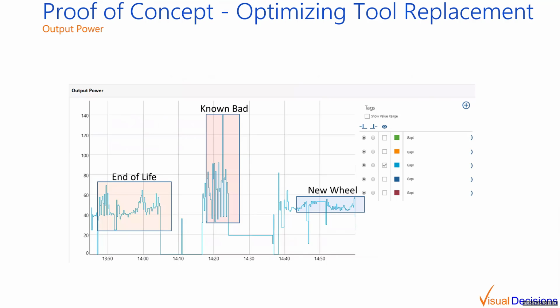So we did a proof of concept pre-pandemic, and we were able to identify what things looked like when a tool was approaching the end of its life, and the additional variance that we would see when the tool was known to be bad. We could definitely identify those things. And for a new wheel that was going on there, we could see that it was operating within a much tighter tolerance. And we had occasional spikes as different things were going on, but those were one-off. So if you looked at having multiple readings outside of that band, you could definitely identify when things were going bad.